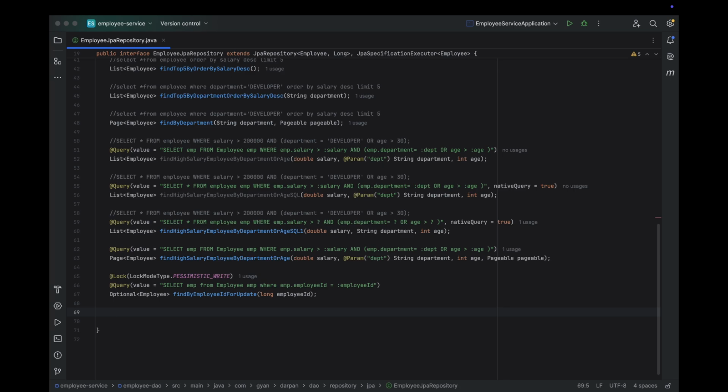Create a new method. You can name it anything you like, there's no restriction on the method name. I'll call mine update employee salary. And this method will take two parameters: salary, the new salary value, and employee ID, the ID of the employee whose salary we want to update. Since we're going to update a record, our method won't return an employee object. Instead, it'll return the number of records updated.